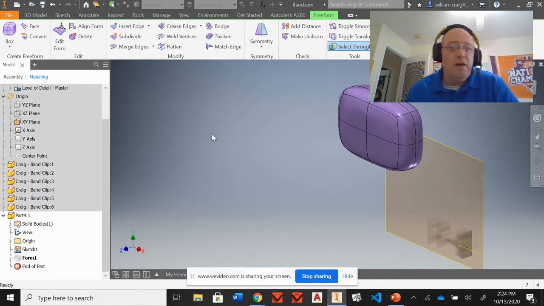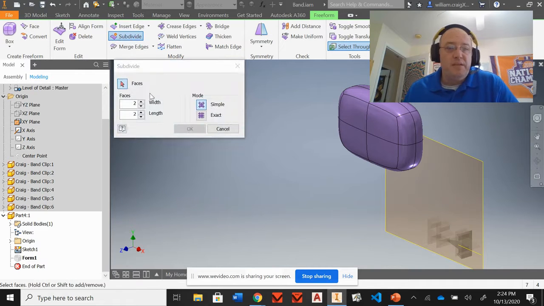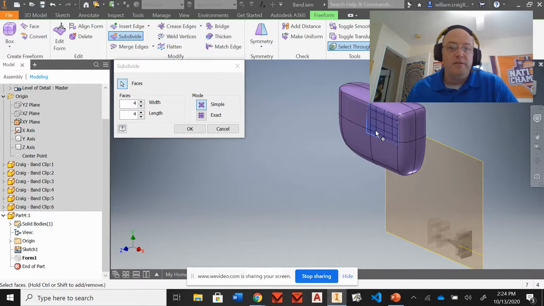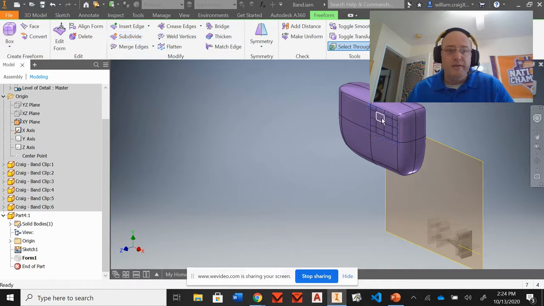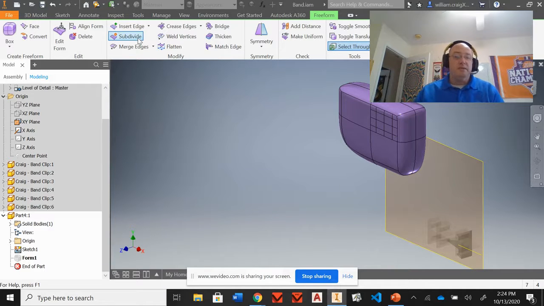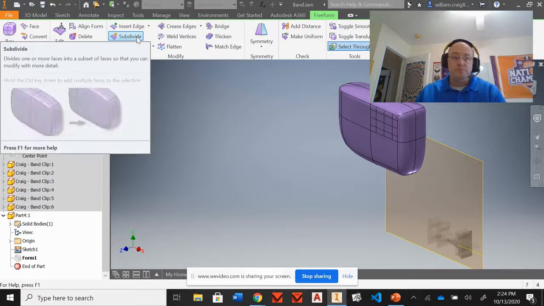So to do that, I want to come up here to subdivide. And then I can just say, okay, I want this thing subdivided. Let's subdivide this into 4 wide, 4 tall. I'm going to say I want this face right here subdivided. And you can see how it subdivided it out. I just say okay, and I now have more points that I can work with inside of here. So that's how you create the multiple points. You want to subdivide inside of modify.